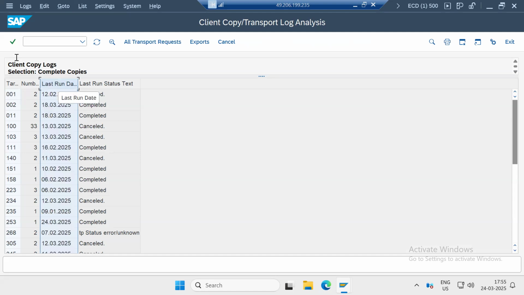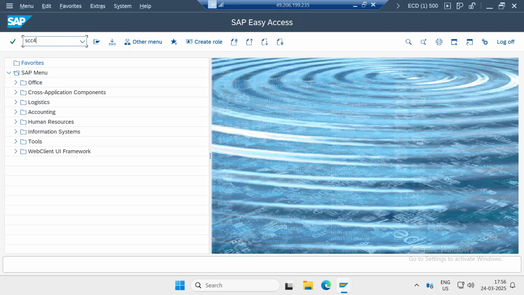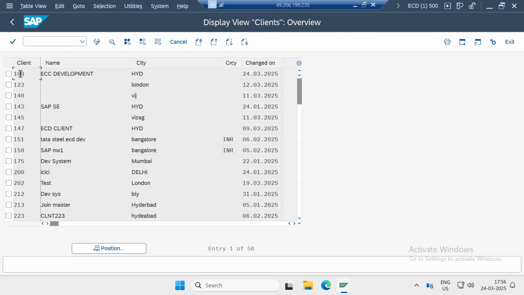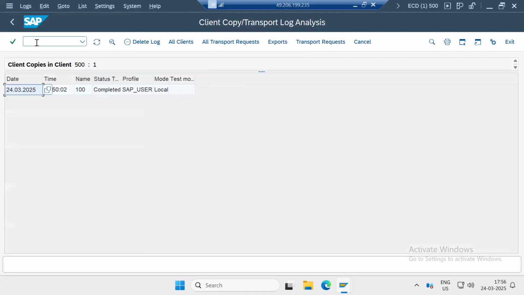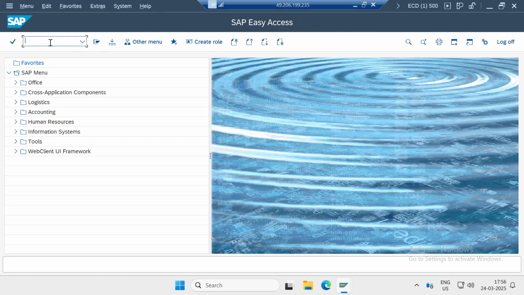What they have done is they have deleted the entry from SCC4. That's what I did. So they have not deleted the data. Why? Because if they delete the data, there is a log file in SCC3. But here there is no log file, so they have not deleted it. Only the entry they have deleted from SCC4.